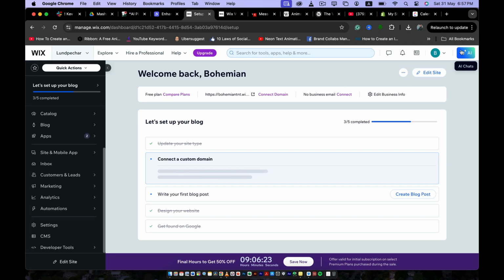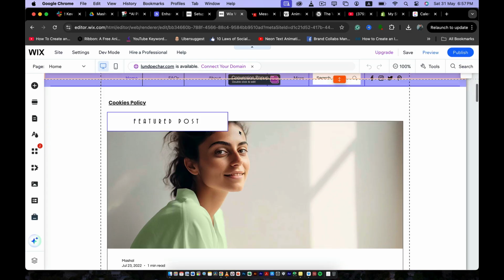The first thing that you need to do is log into Wix.com, and once you log in, you will be redirected here on this homepage or dashboard page. From this dashboard page, you need to click on edit site and open this website that you're working on.